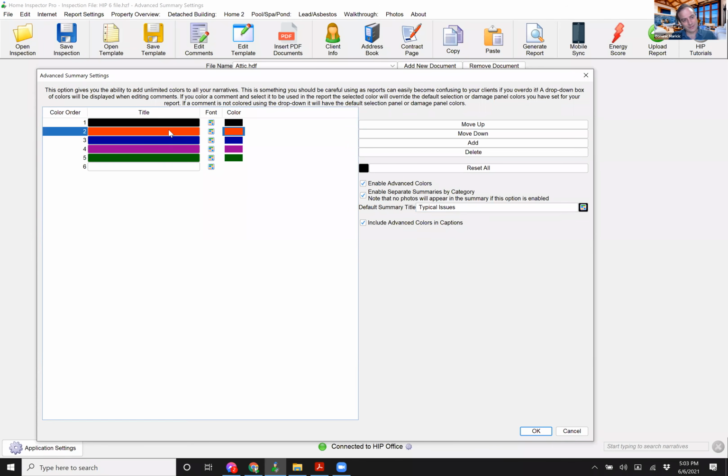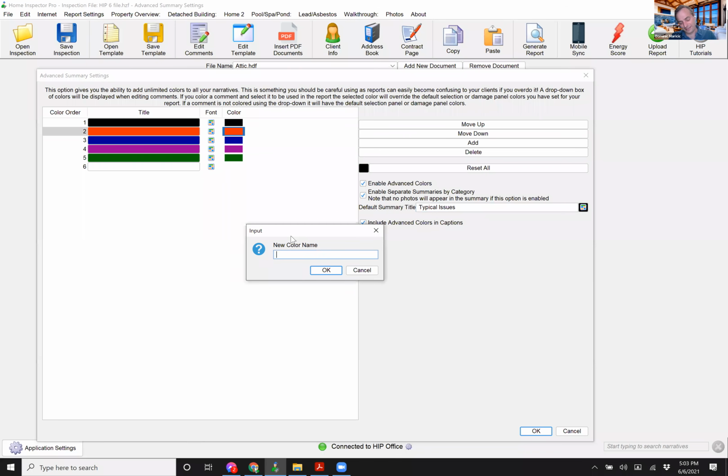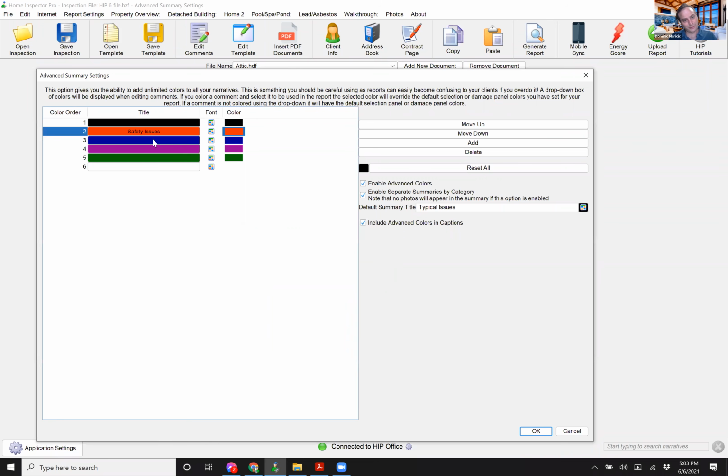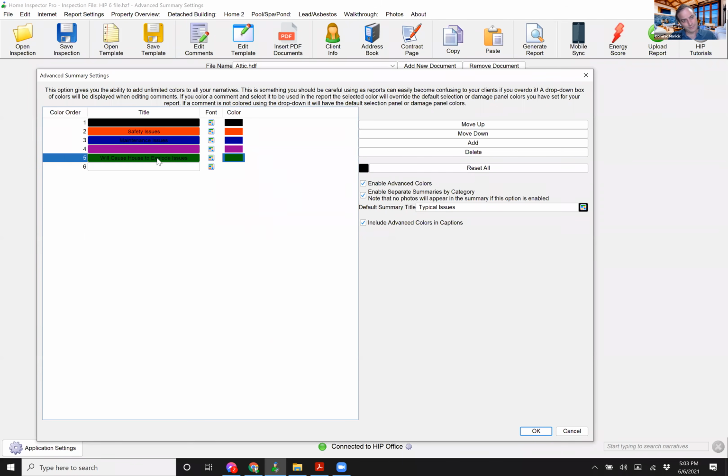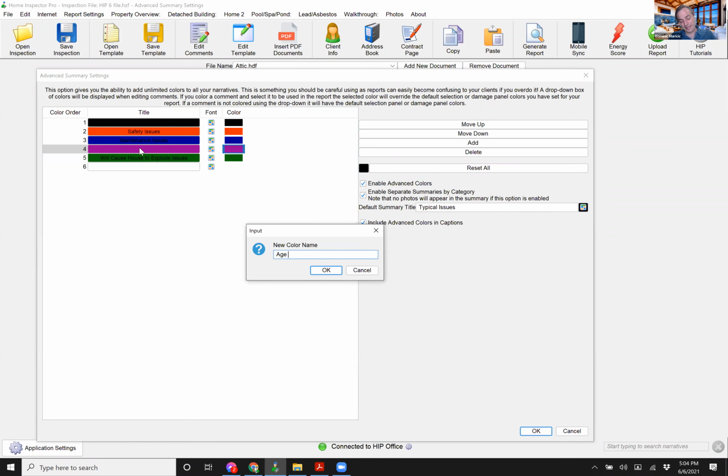And then I'm going to come in here and I'm going to change this title to be safety issues. And this might not apply to this particular report at all, but we'll just set it up this way. And this will be maintenance issues. And we can go through, I think this is probably, actually green's usually maintenance for most inspectors, but we'll say will cause house to explode issues. All right, so we can go through and let's see, age defects, name each of these.